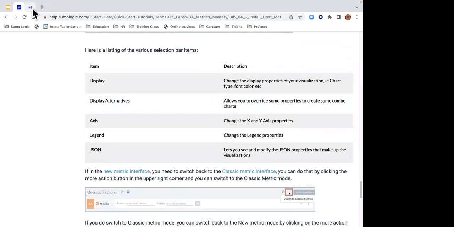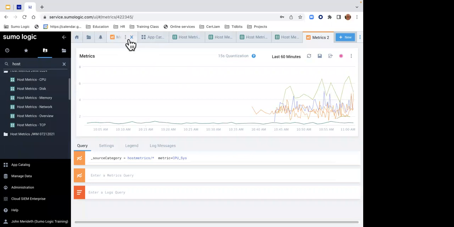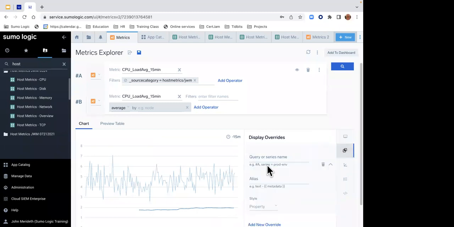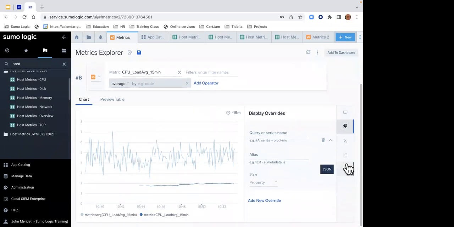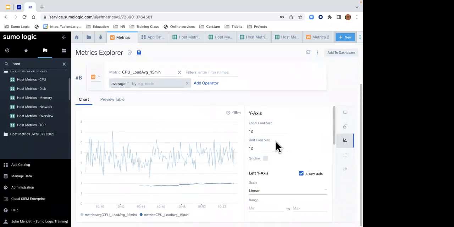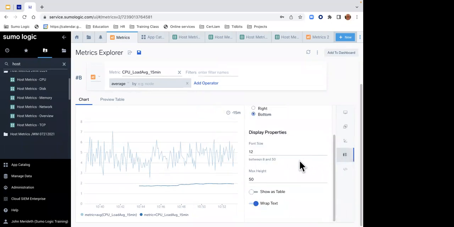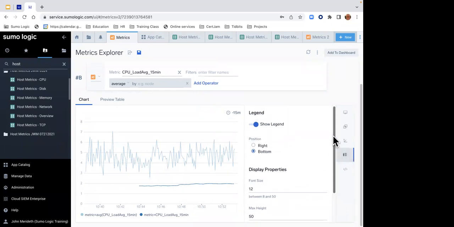So again, back in my new metric interface, it's really got visualizations built right into it. So here I can see my display. Here I can see my axes, as far as what I want to put on my axes, style, font properties, things like that. Here's my axes, again, sizes, where do I want to show a left axis? Do I want to show a right axis? Here's my legend. Where do I want my legend to be? Top, bottom, what font size?